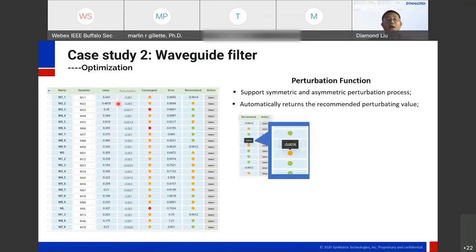And secondly, we can automatically return recommended perturbation values. Say I don't have any concept of this perturbation dimension. I don't know how much I need to perturb. Then don't worry, we can recommend the proper values to you.